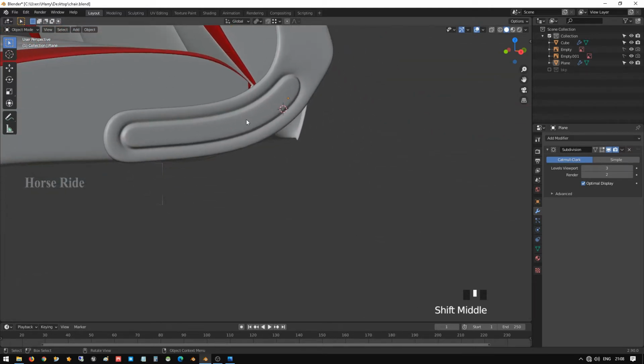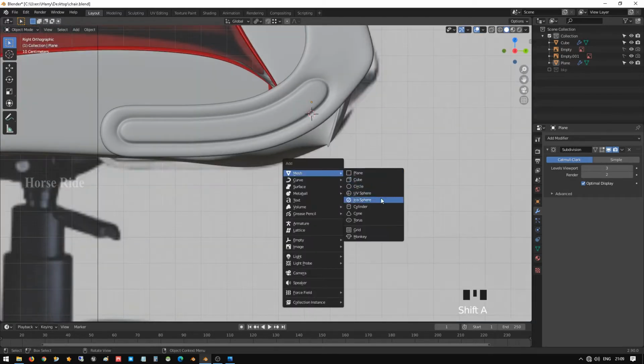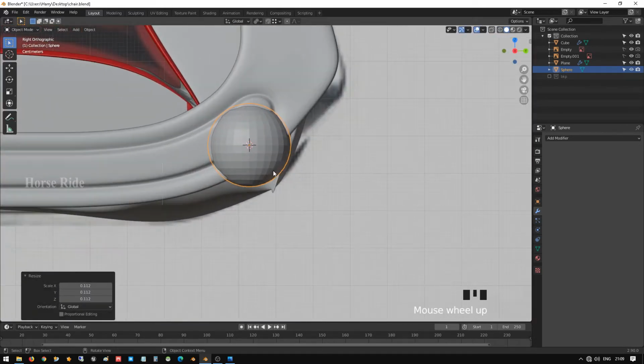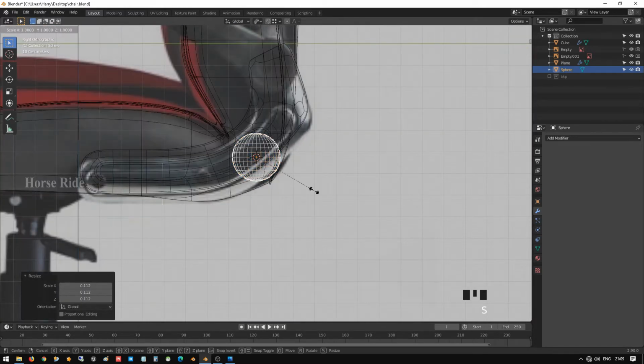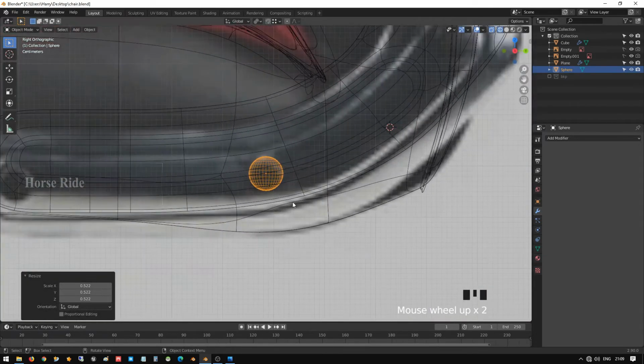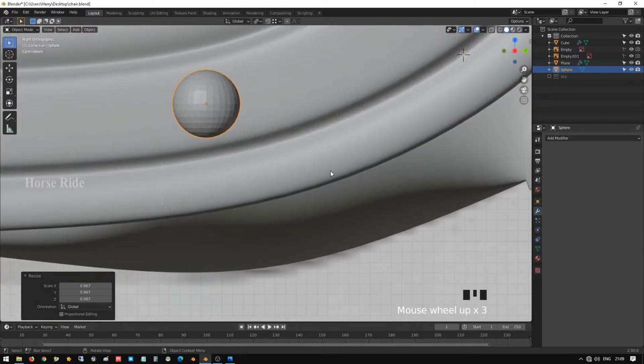Here, what we are going to do is create one here: Shift A and create one sphere, scale it tightly down. Okay, and Shift Z, scale it, G and move it, and scale it slightly down. Zoom in. Okay, almost, it's fine. Shift Z, G X, G Z, scale it down so it should align here.